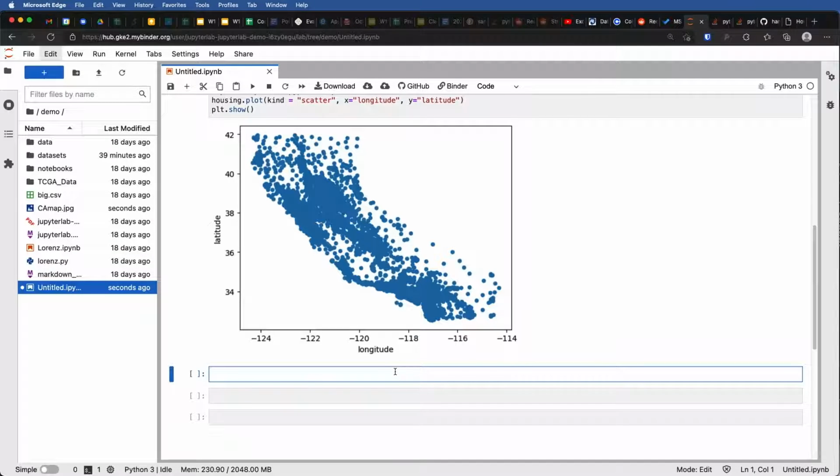And now what I can do is say that I need something that's going to handle images. So import matplotlib.image as mpimg. This gives us part of the matplotlib library that can handle images.